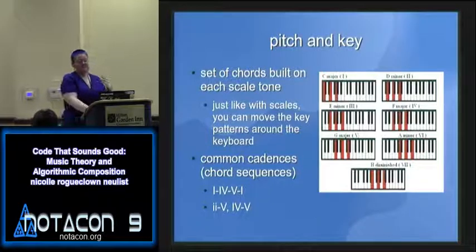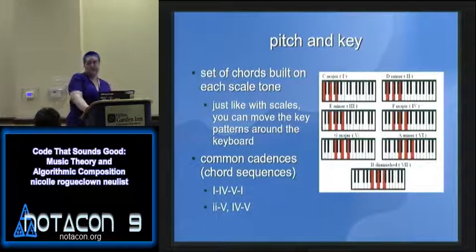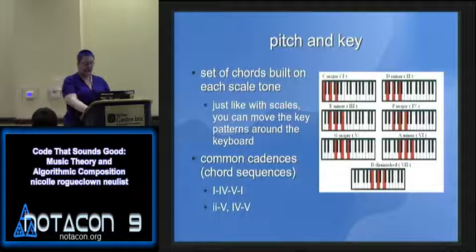Again, if you want to take this further and learn something about common chord sequences, now you have chord sequences that really, really pull back to give a feeling of final.